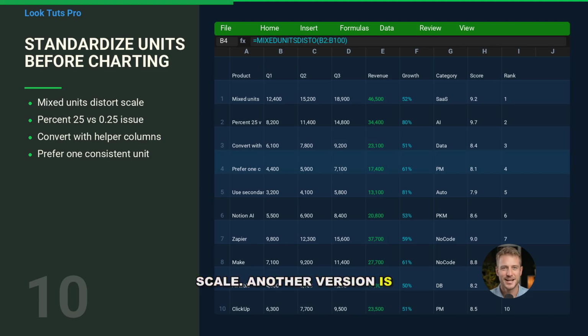Another version is percent values stored as whole numbers, like 25 instead of 0.25. Then your chart looks 100 times too large. The fix is to standardize units in the source data, not in the chart. Add a helper column that converts everything to one unit and chart that. For percentages, decide whether the source should be true percent format or decimal values, then apply it consistently.